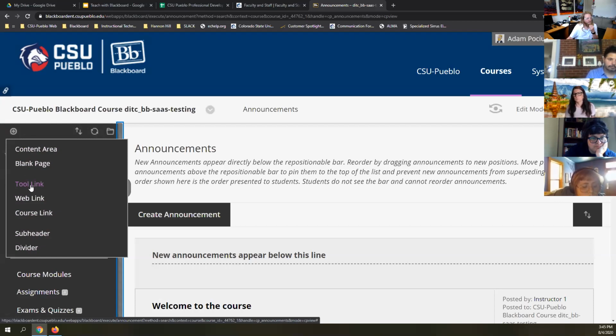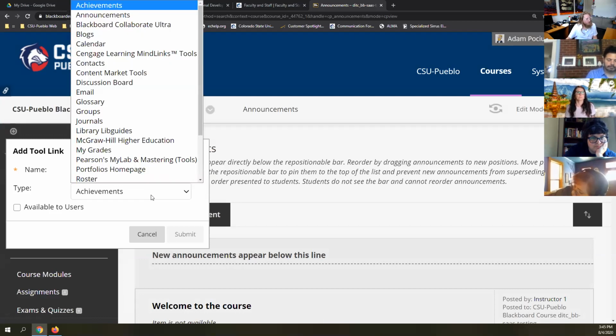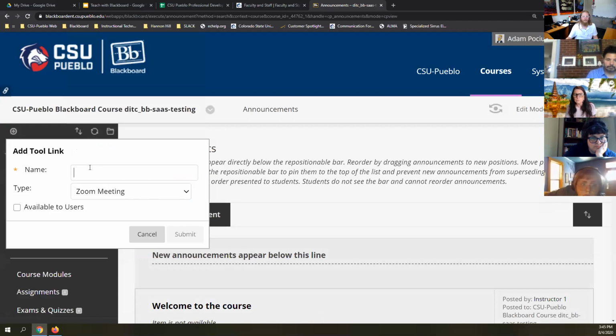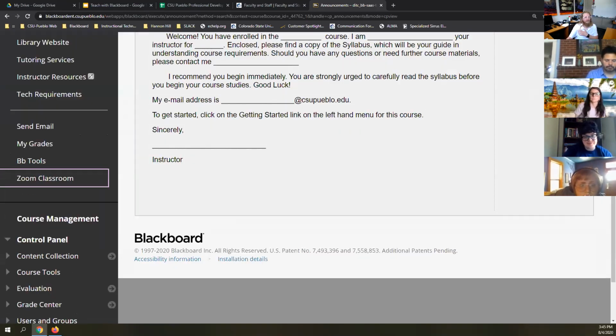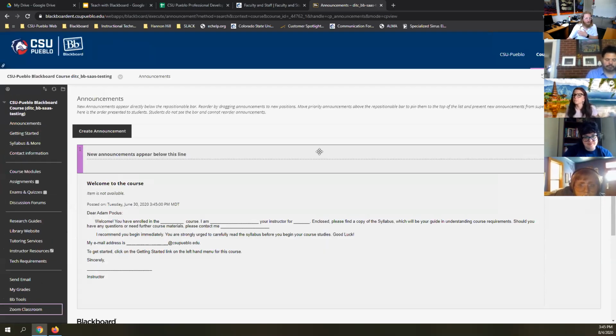The big one that we're going to look at today is tool link. When you click on tool link, it brings up the ability to put something in. If you click type and scroll to the bottom, you're going to find something called Zoom Meeting. You click Zoom Meeting. You can name it whatever you like. I'm going to be really generic and call it Zoom Meeting, or actually let's call it Zoom Classroom. That sounds a little bit better if I was going to instruct. I want to make sure I click the available to users box, and then I hit submit. Honestly, that is all you're going to have to do to integrate Zoom into your classroom. Not a lot of steps.